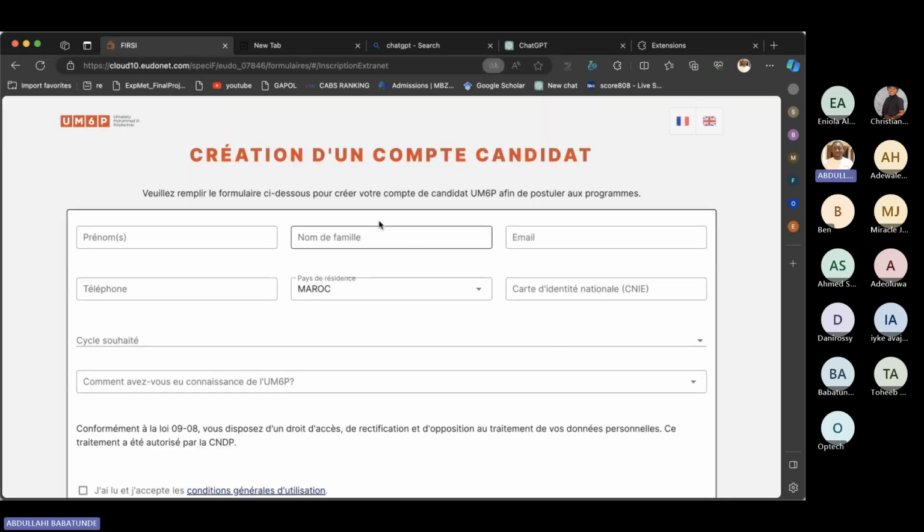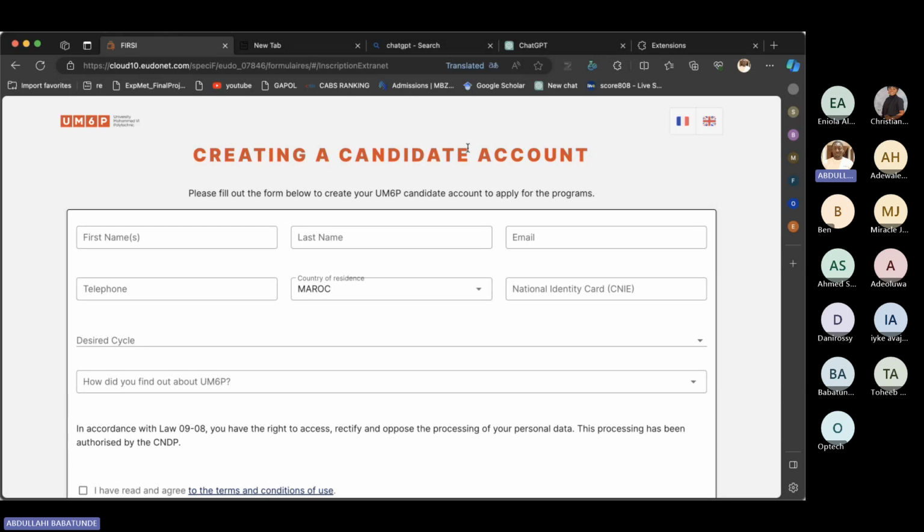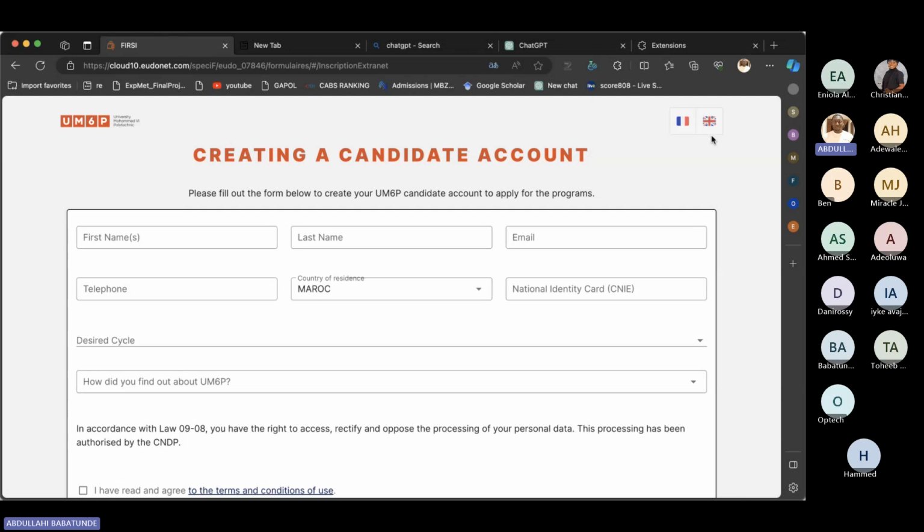Now you see again that this is giving me a prompt because the platform is in French, and at times Chrome and all these platforms automatically translate. So if I click on translate, yeah, it did translate. But if it does not translate, you go here, this means English and this means French. If the platform is originally in French and it does not automatically translate, just click the right flag here and it translates to English for you.